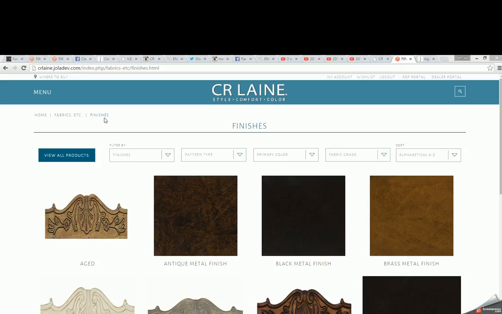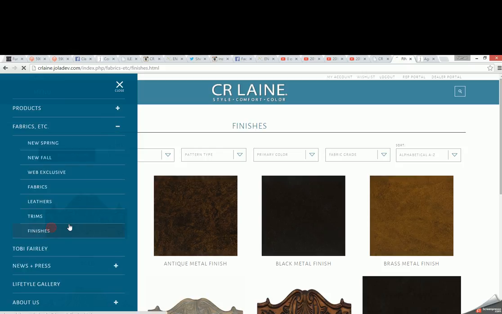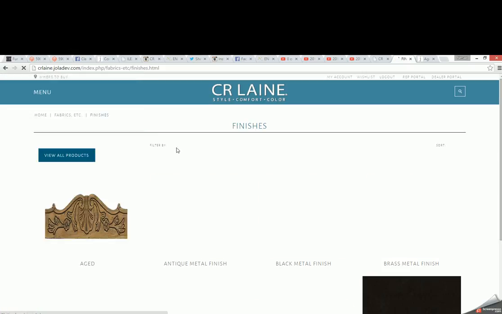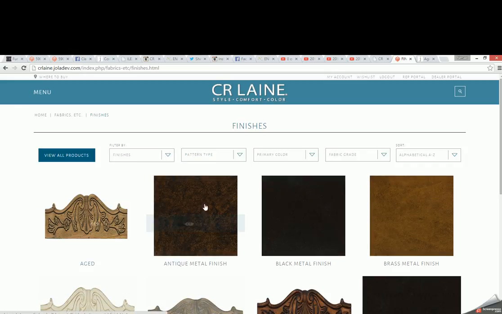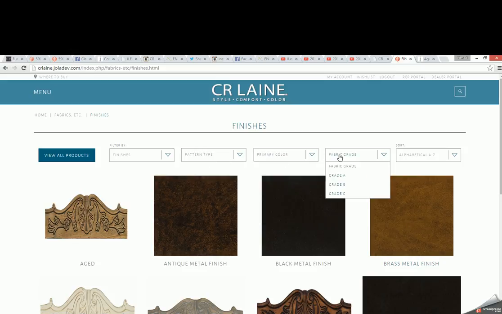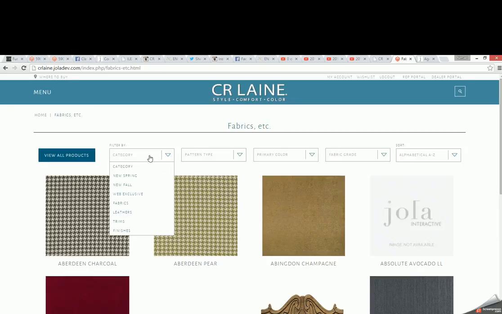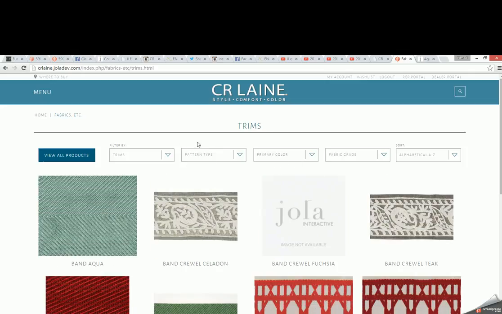Hello. So this is the finishes listing pages, and let me show you what the issues are here. A non-finished product has a pattern type, primary color, and fabric grade. On finishes and on trims listing pages here, do not display these three attributes.